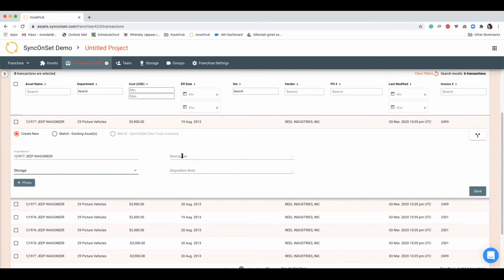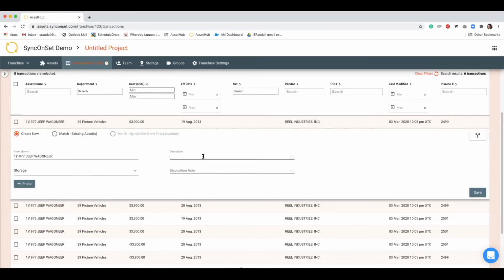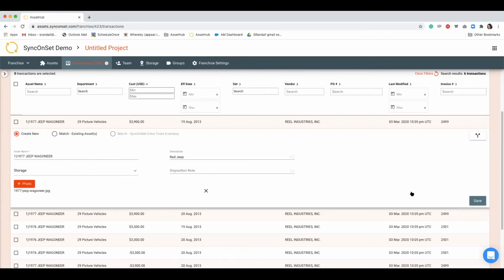Let's go ahead and complete a little bit more information before we save this. So in description, I just want to say this is a red Jeep. Maybe we have a few different Jeeps on set. And you can also add a photo from your computer by clicking on the plus photo button. And let's go ahead and select our Jeep here. And next, we'll go ahead and click Save.